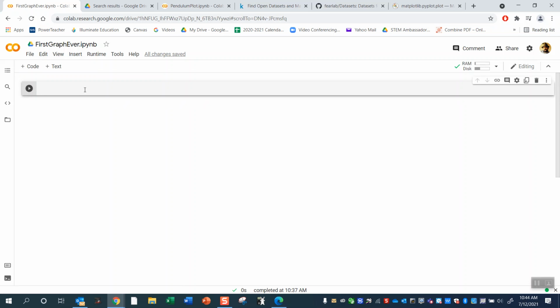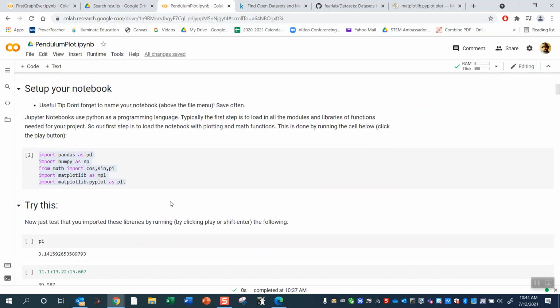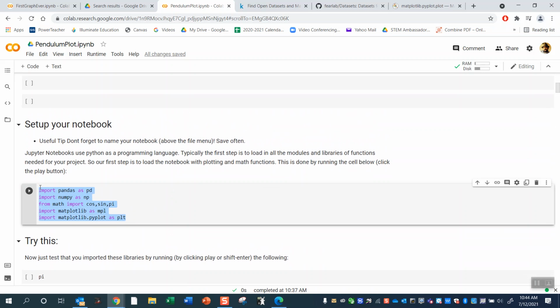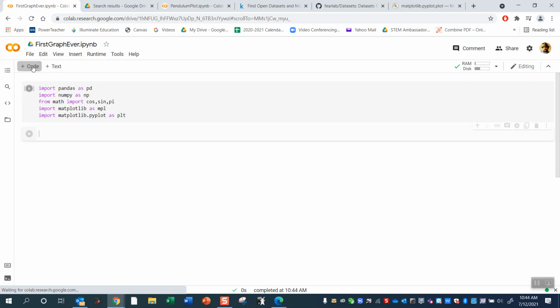So in order to get a graph, you need the graphing libraries. So you need to import libraries. I'm going to go to this document that I made before and just copy and paste the import commands. Control-C, Control-V. You can copy and paste mine. Okay, so what I've done here is import math libraries and plotting libraries.